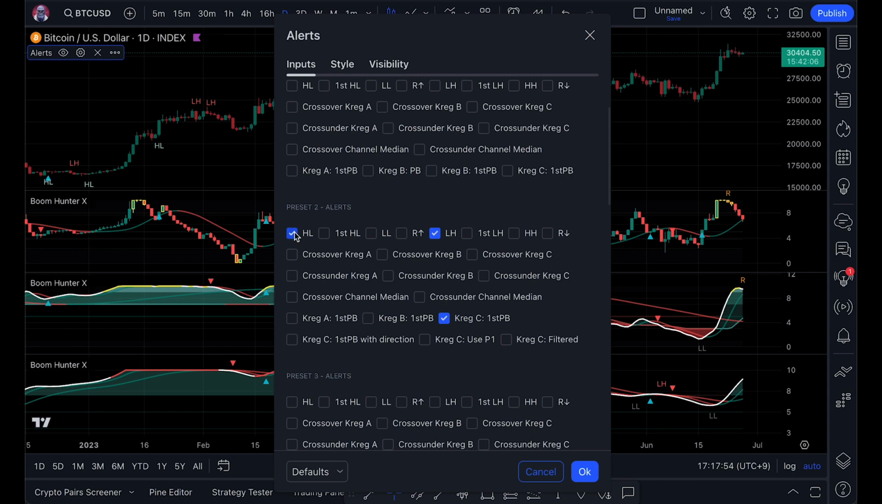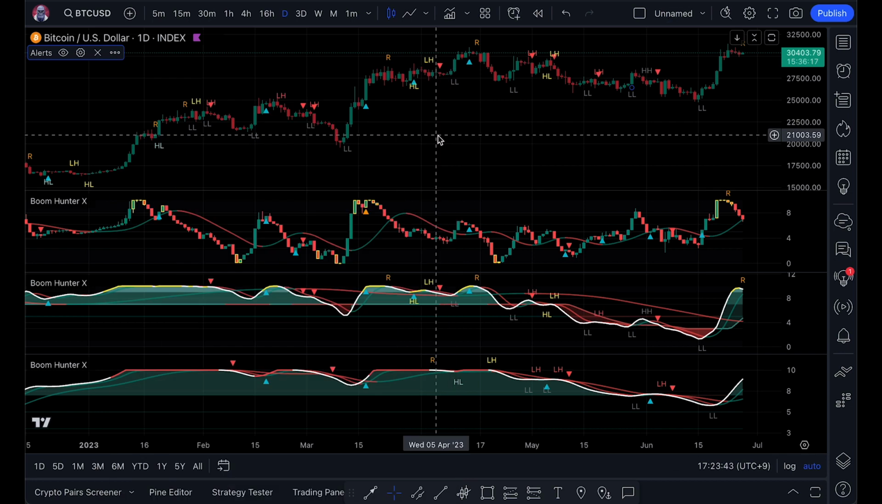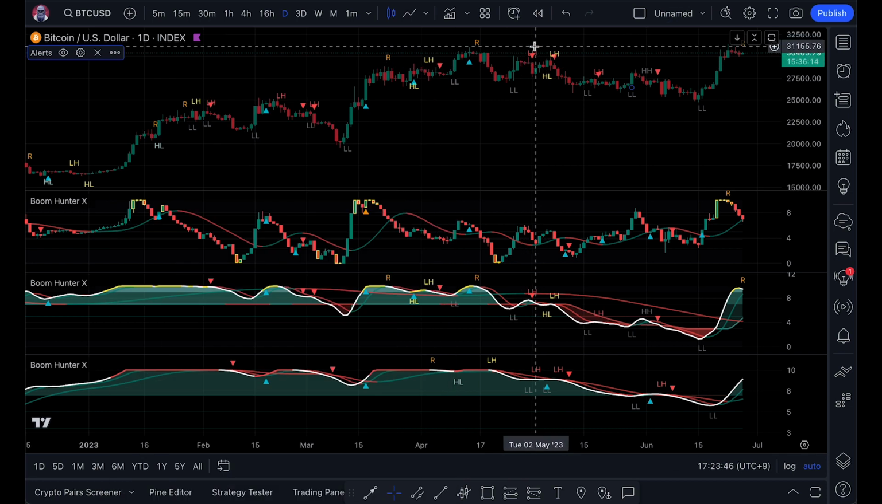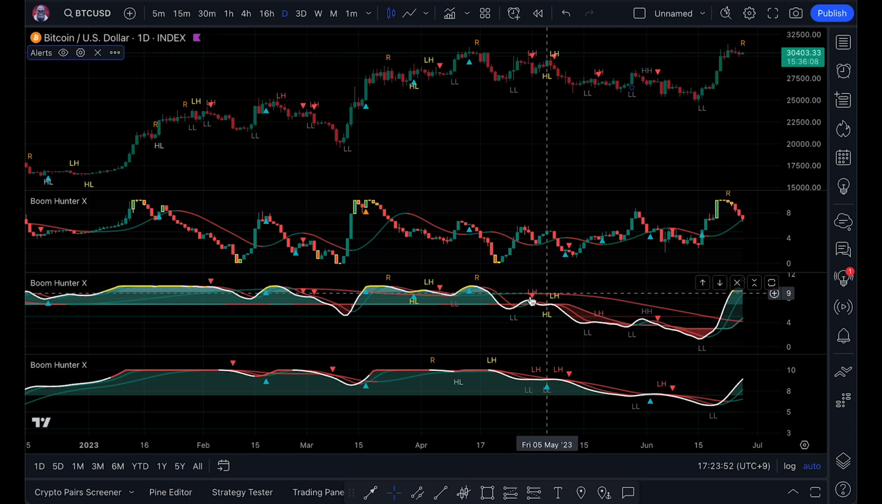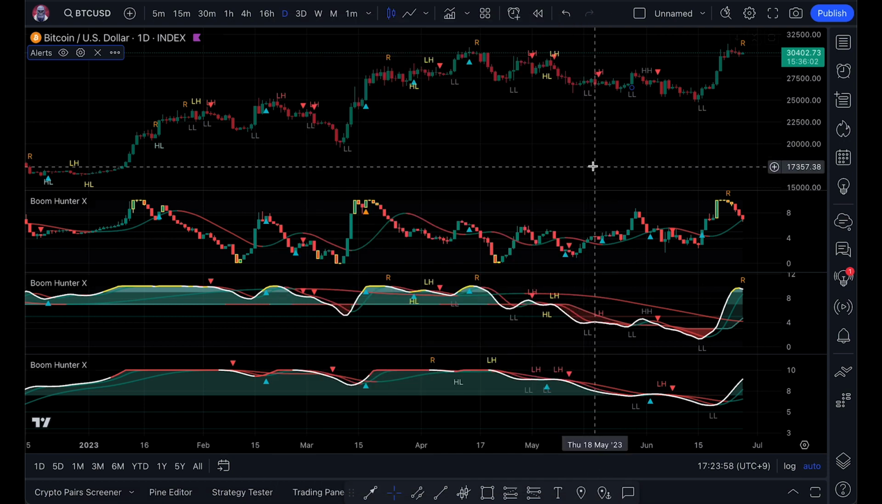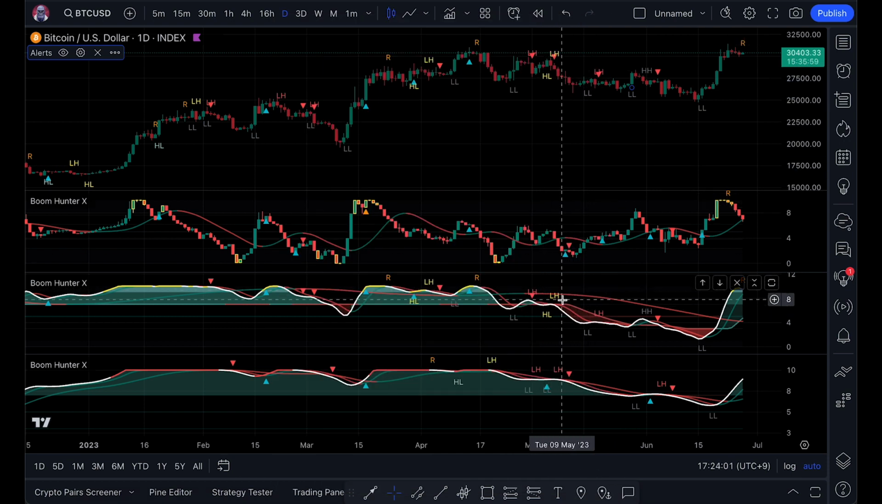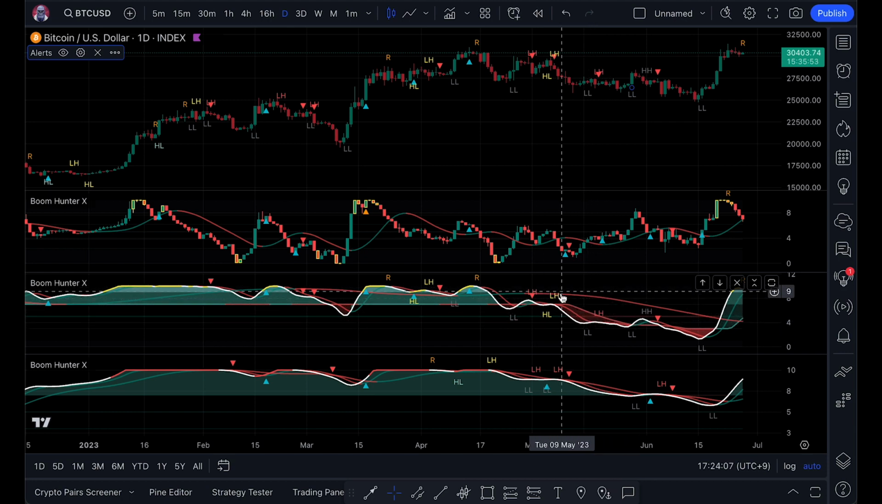You have the higher low, the first higher low, lower low, reverse up, lower high, first lower high, higher high, and reverse down. So let's check all the pivots for Preset 2 so we can see them on the chart. Now looking at the chart, you will notice some lower highs are labeled in red and some of them are labeled in yellow. You just need to know that the yellow ones are basically labeled to be the first pullback, as you see down here on the chart after crossing the second oscillator. And this one is red because it's the second one after the first lower high, which is labeled in yellow.